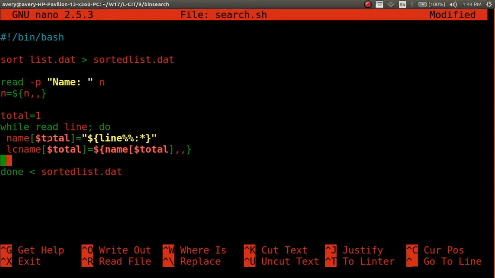Now for the grade, it's going to be pretty similar to what we did with the name. It'll just be grade, total equals. And now for this one, instead of using the percentages, it'll be hashes. So it'll be hash, and then like that. Or actually, the asterisk is up here. And then you want to put brackets around this as well.